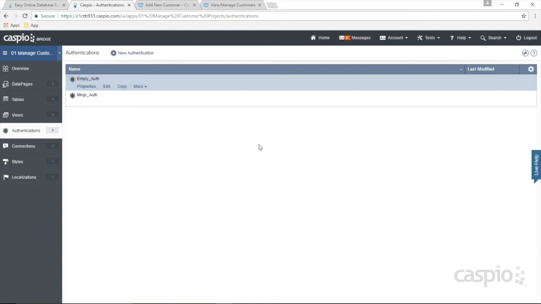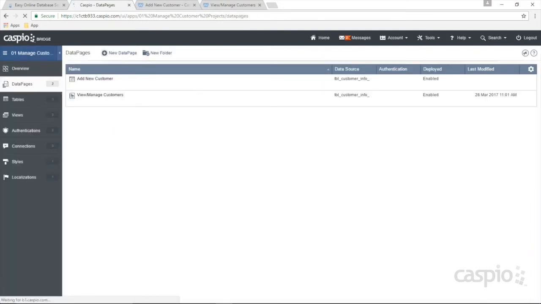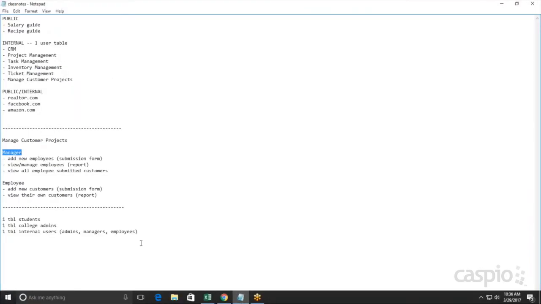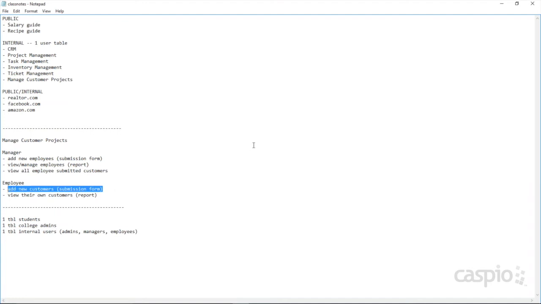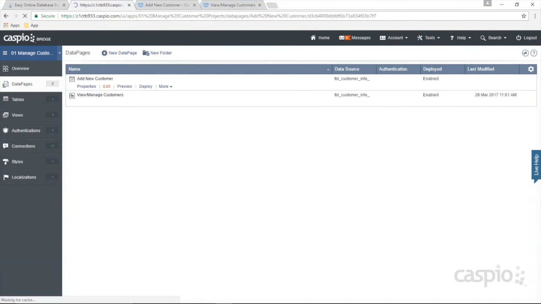Once you get to this point, you can give yourself a little tap on the shoulder because this is really as difficult as it gets to creating different user roles and login screens for each user role. This login screen will now allow Jesse and Skylar to log in, and this one is going to allow Walter White. And once you have these authentications created, you can now apply those authentications across all of your data pages. So for example, my add new customer form, according to my blueprint, falls under the employee user level. So what I'm going to do is edit this form.